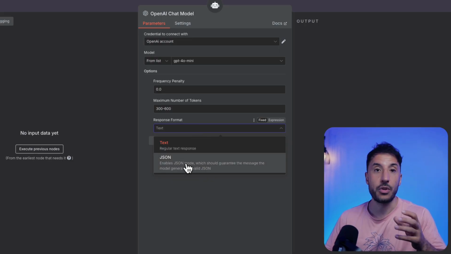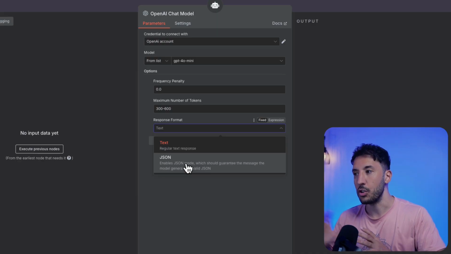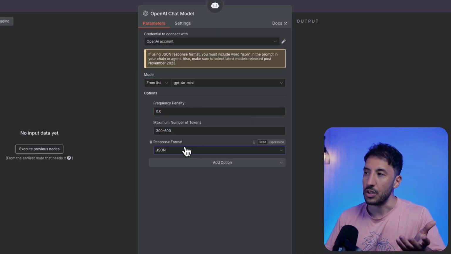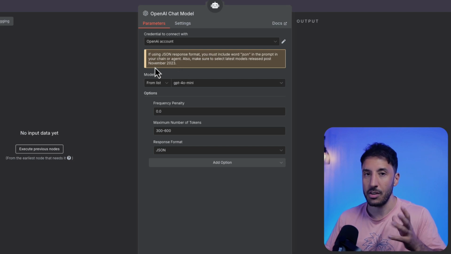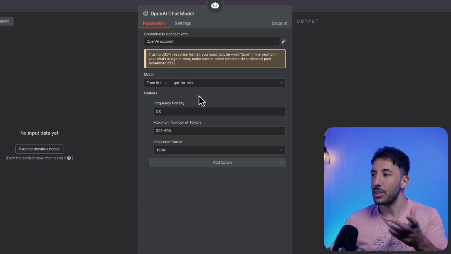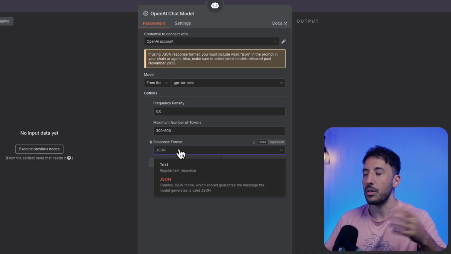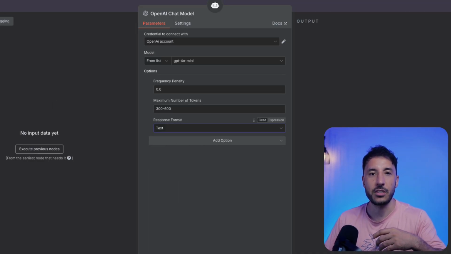But if you're generating advanced AI agents and you want the response to be JSON, you would just select JSON. But you can see right here, it says if you're using the JSON format, you must include the word JSON in the prompt in your chain or agent. So there are a few extra things you need to do here. This will be particularly used for more advanced AI agents, but for most of it, you're going to leave it as text.